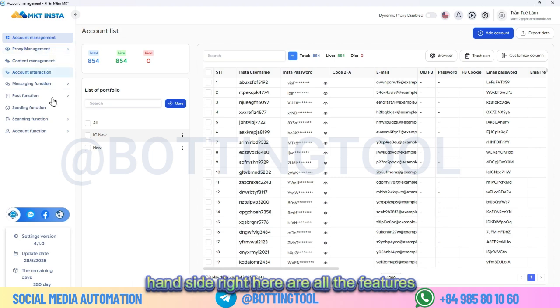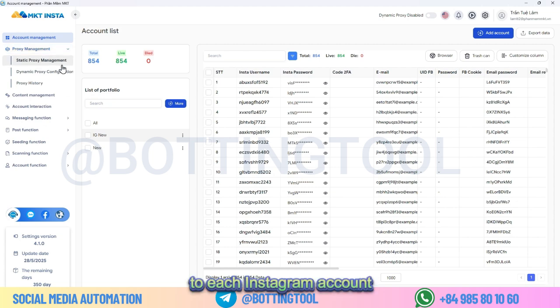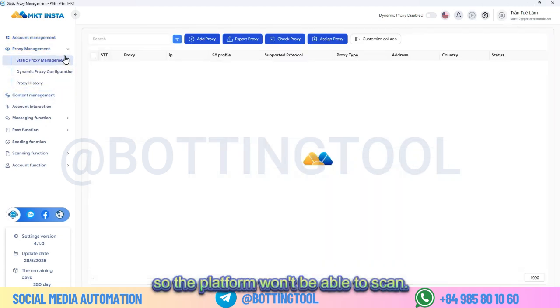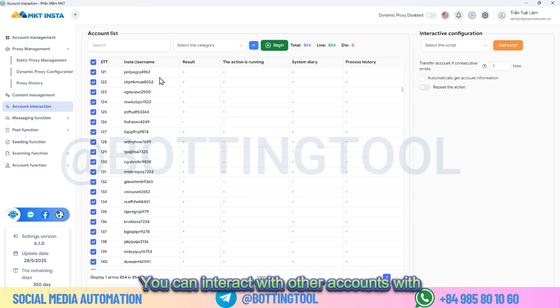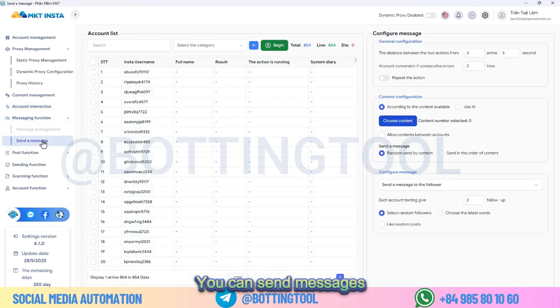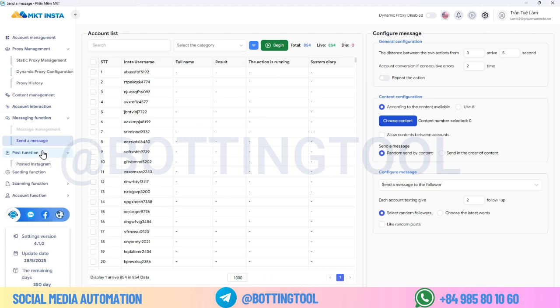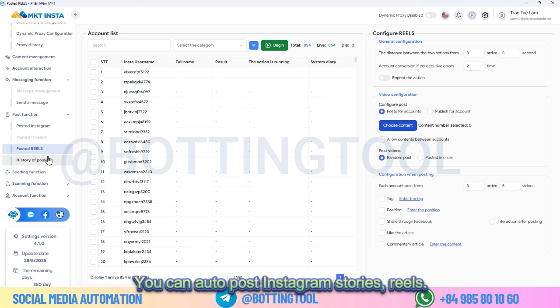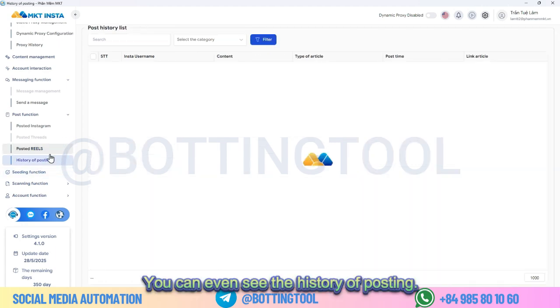On your left hand side right here are all the features of the software. You can add proxy to each Instagram account, so the platform won't be able to scan. You can interact with other accounts with all the profiles you put in. You can send messages in bulk. You can auto post Instagram stories, reels. You can even see the history of posting.